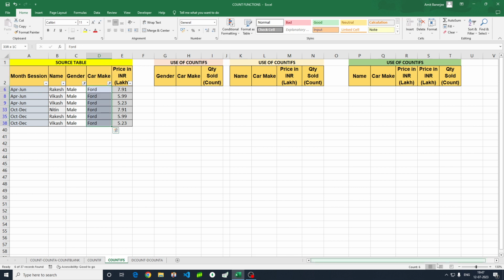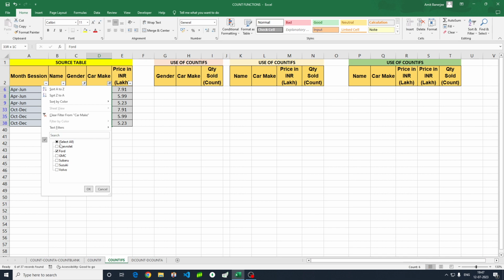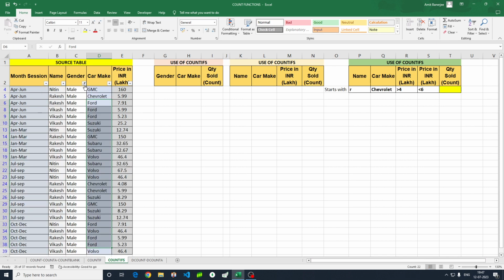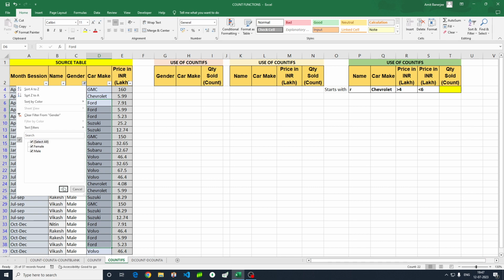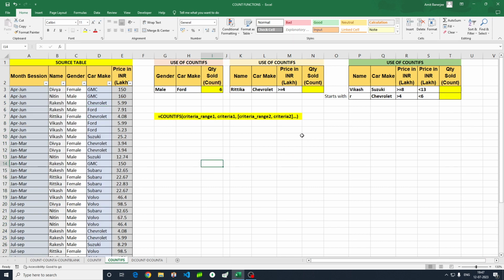How many are there? Count is 6. So this is also the correct value I got in the result cell. Now here I have used two criteria, means two conditions. Here I will take three conditions. Means how many quantity of cars sold by salesperson Ritika for car make Chevrolet and having price greater than or equal to 4 lakh.